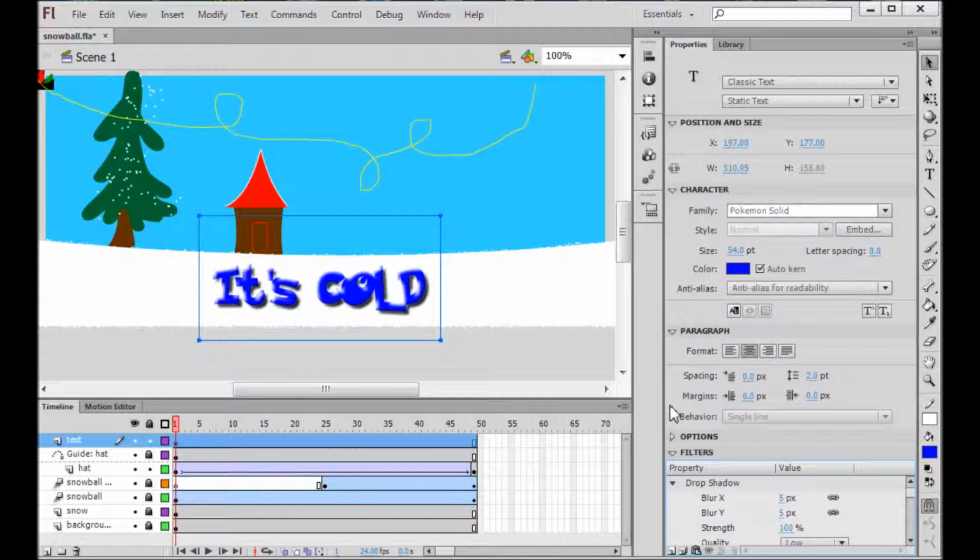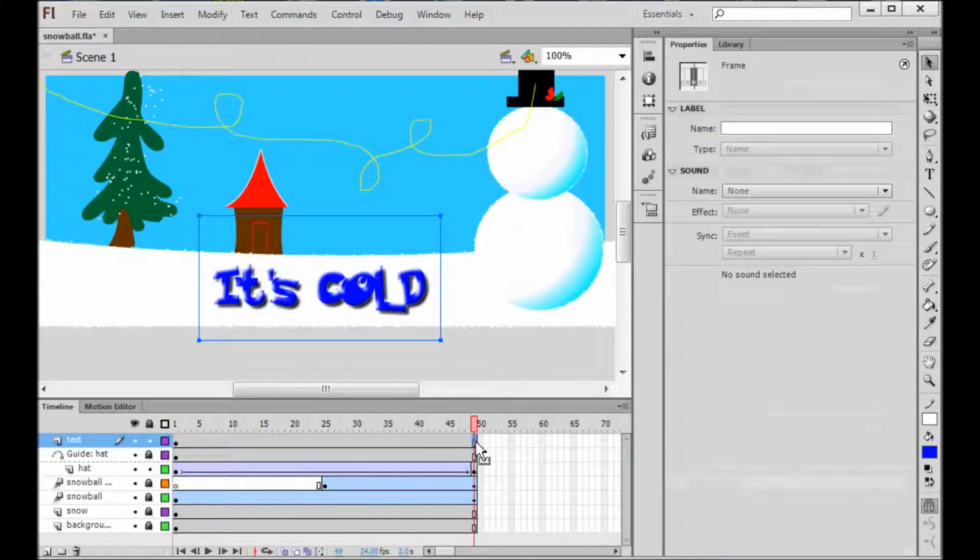Let's now fade this text in and then fade it out during this 2-second video. Notice how I know how long it is? If I click at the end of my animation, at the bottom of my timeline, it tells me how long I have, which is 2 seconds. Now, we want to fade this in. To fade this in, you create a classic tween.